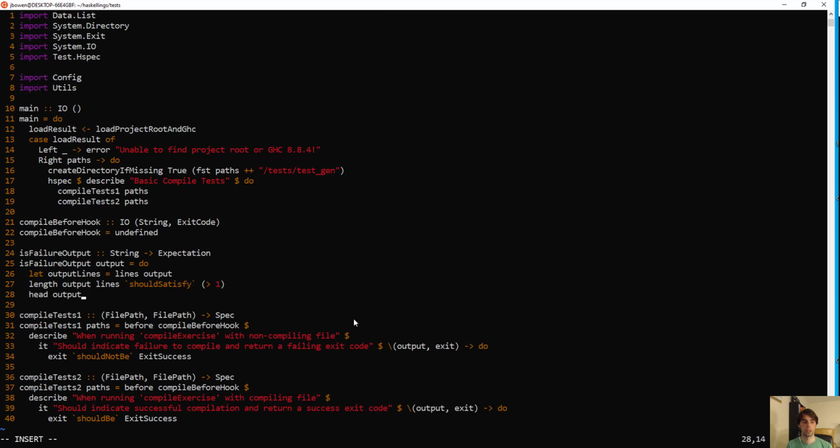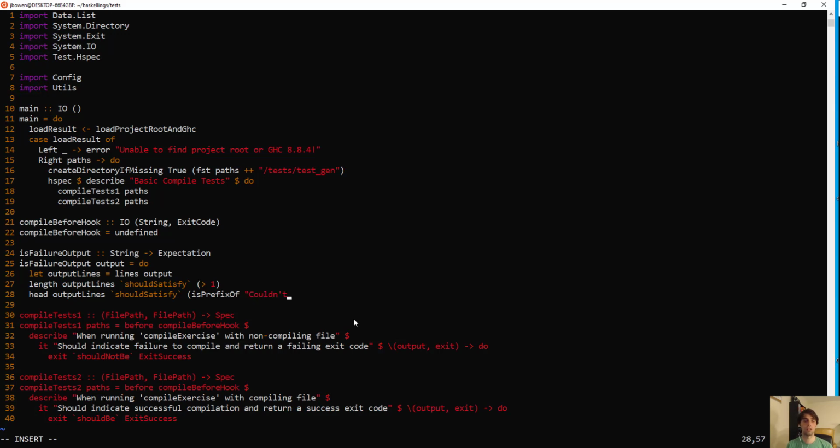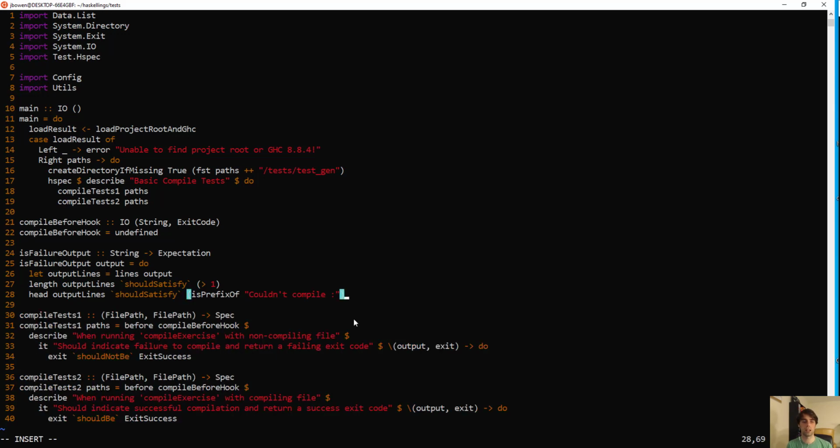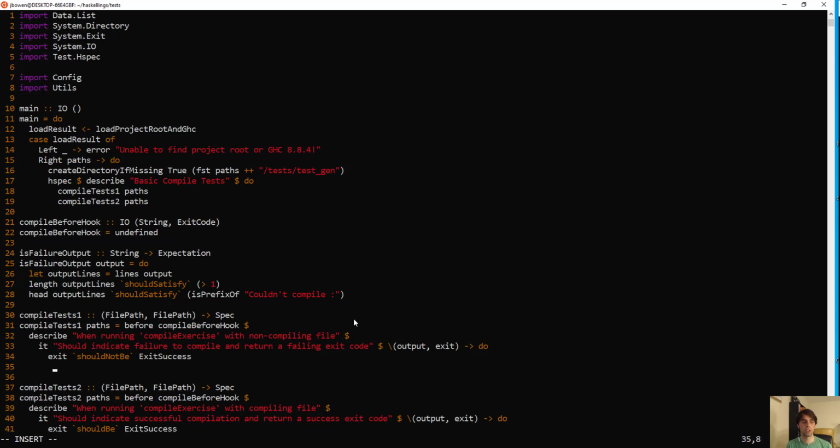And then the other one: the head of output lines, this should satisfy this prefix of, and so this is saying this line should start with "couldn't compile". And the rest of that line is going to be the actual name of the module, but we won't care about that for right now in our tests. So we can then go ahead and add this as an extra condition on this unit test. So we'll say it's failure output, and we'll just use our output variable that we got from our before hook. That's the end of this assertion.